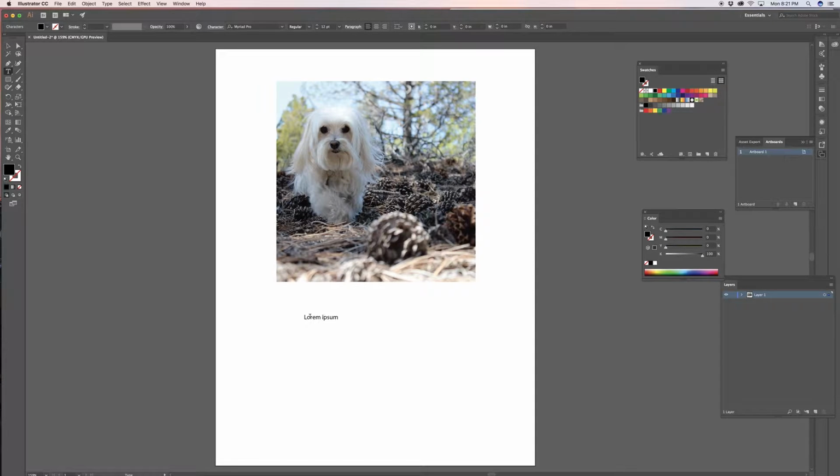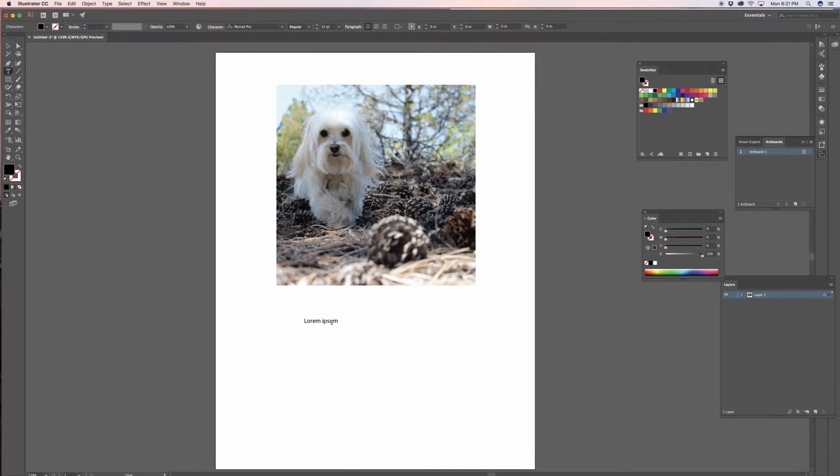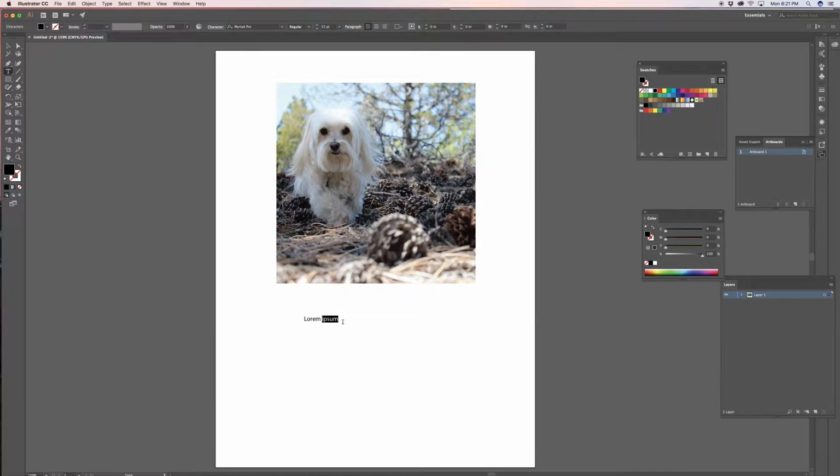You can click and drag and highlight it just like in Word. If I double click, it will highlight one word. I triple click, it'll highlight a whole line. Or I can do Command A while I've got it selected, and it'll select all of the text. So I'm going to type in lost dog here.